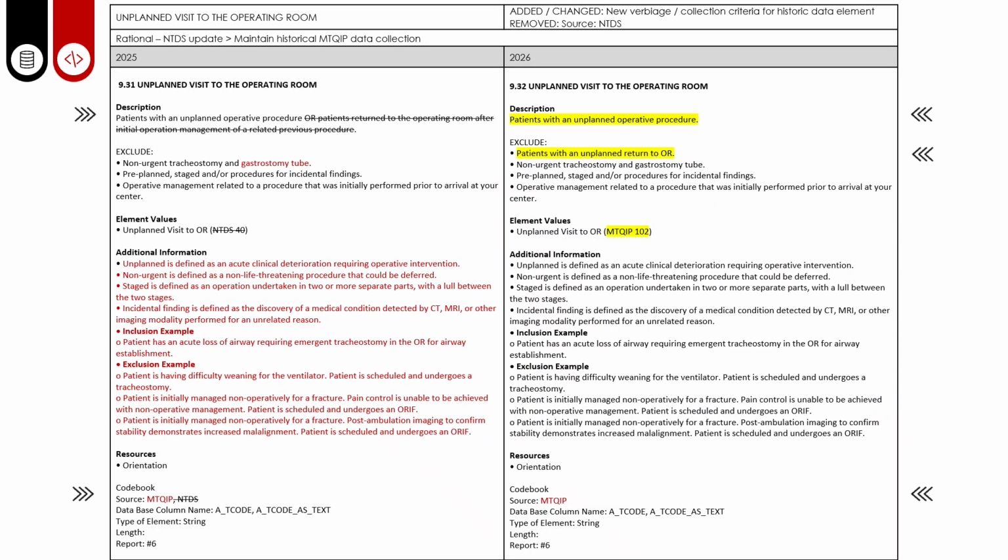MTQIP is maintaining the historical data element of unplanned visit to the operating room. Due to the new NTDS data element of unplanned return to the operating room, changes have been made to the inclusion criteria for reporting this data point. In this updated data element, patients with an unplanned return to the operating room will now be excluded.